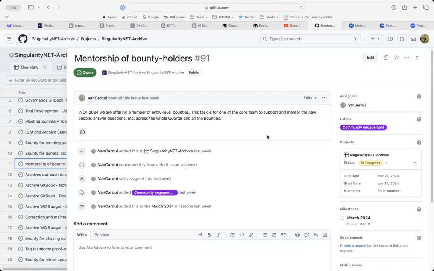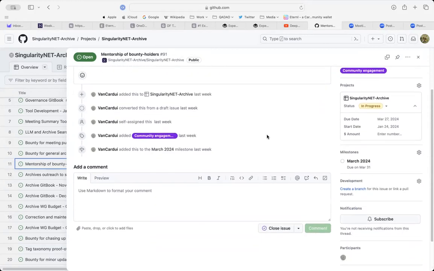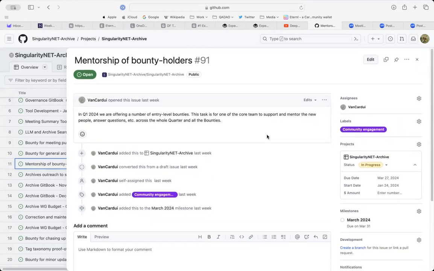You're taking on this task then. Sorry, what? Are you taking on this task? Well, I've assigned it to myself, so unless anybody objects, I'll do it. Okay.